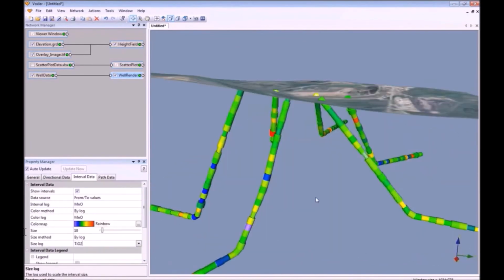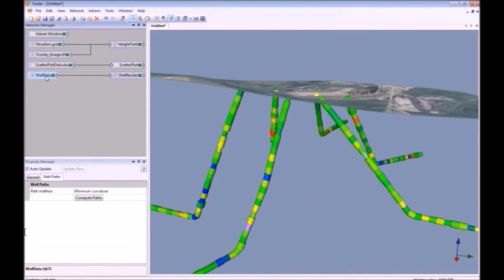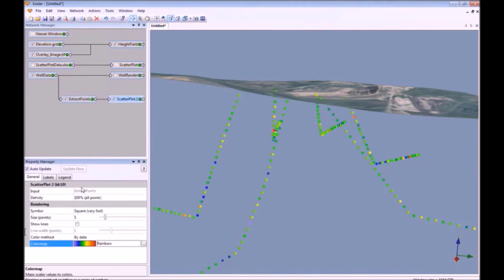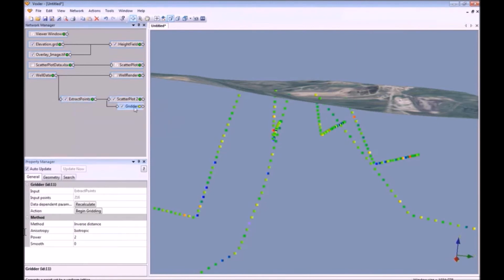Let's say I wanted to extract the log values along the well traces to use as input to a gridder module so I can create things like isosurfaces, ball renders, face renders, etc. I can do so by adding an extract points module to the well data module. I will do so by right-clicking on the well data module, choosing Computational, Extract Points. Additionally, a gridder can be added to the extract points module by right-clicking on the extract points module and using Computational, Gridder. Once the gridder is added, the data can be gridded and any of VOXLER's grid-based modules can be added.